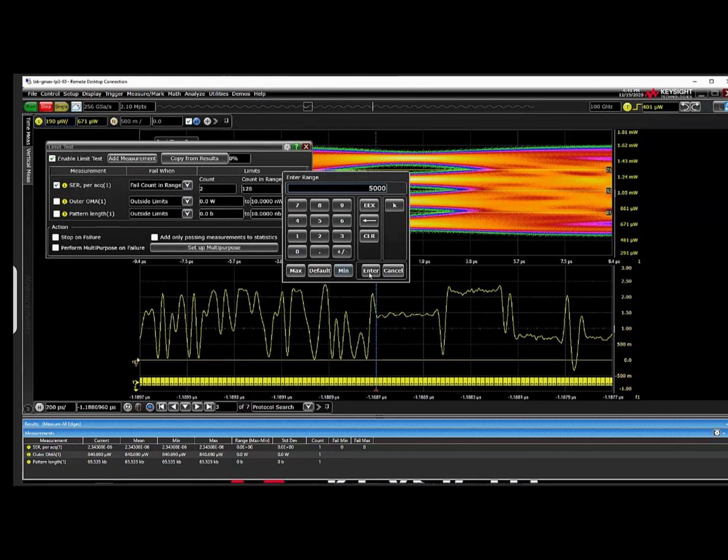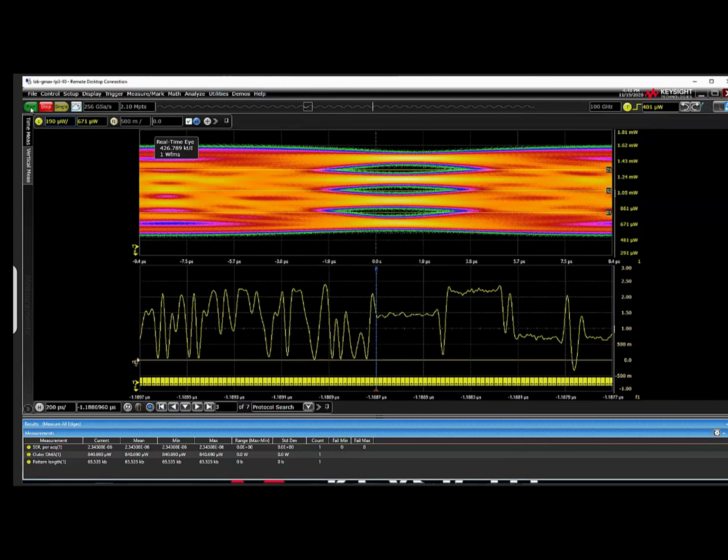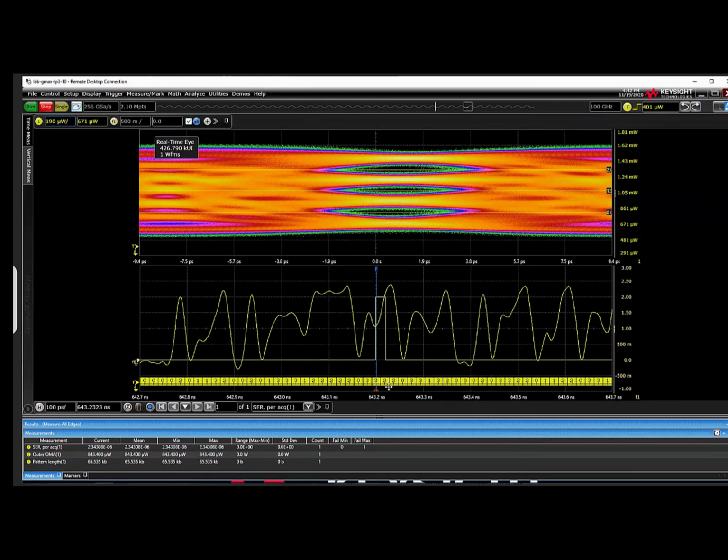The limit test system can be used with the symbol error rate measurement to look for burst errors. The fail count in range, with a count of 2 and 500 in the range field, will search for any case where there are 2 or more errors in any 500 contiguous PAM4 symbols. The limit test can identify multiple instances of burst error conditions in a single long record and navigate between them, or it can be used in a stop on failure to acquire continuously until such a burst is found.